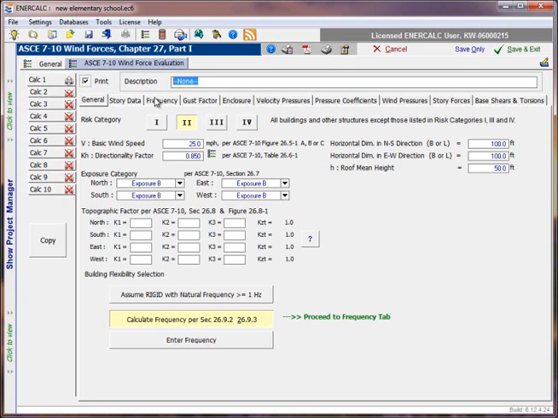The next thing that I'd point out is that we've provided a description, and this is just a little mnemonic that you can use to try to distinguish from among the various calculations that you may have saved. And so what I might type in here is something like architectural layout number 3, perhaps.